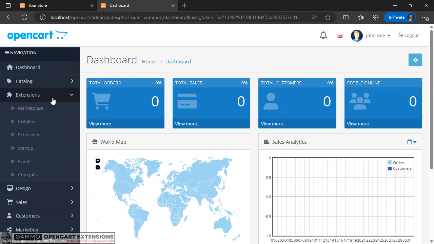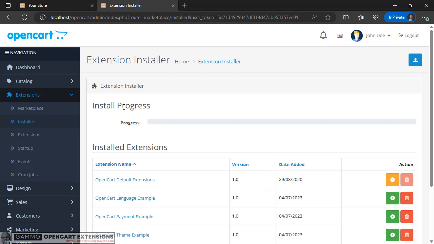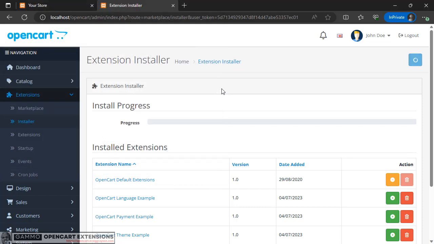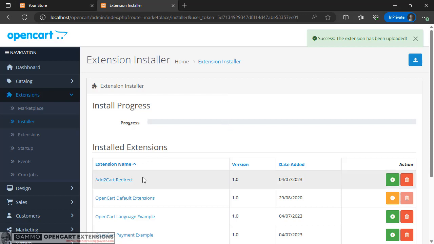Go to Extensions, Installer and click on the blue Upload button located at the top right corner of the page. Locate where you unzipped the zip file and select the A2C redirect.ocmod.zip file found in the extension directory. After the upload has completed, the extension will appear under Installed Extensions on the same page. Click on the green button located under Action to install the extension.